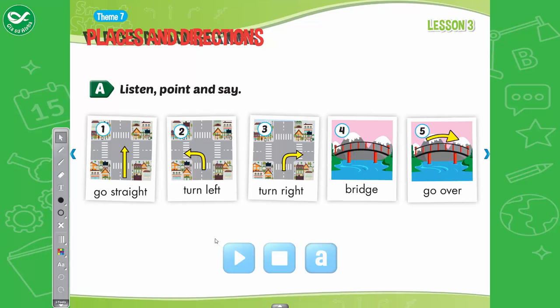A. Listen, point, and say. 1. Go straight. 2. Turn left. 3. Turn right. 4. Bridge. 5. Go over.